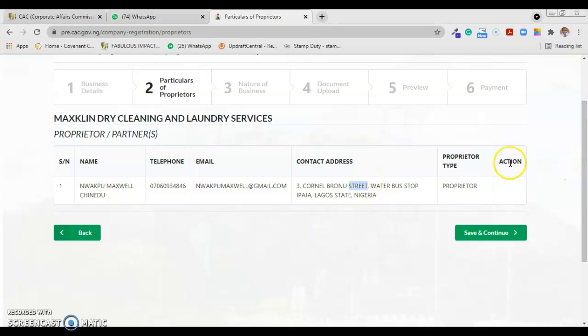You can see that under action you don't have edit or delete, unlike accredited accounts. If an accredited account is used for this registration, the accredited agent will be able to edit or delete this information and enter it. You can see that this person used three names.